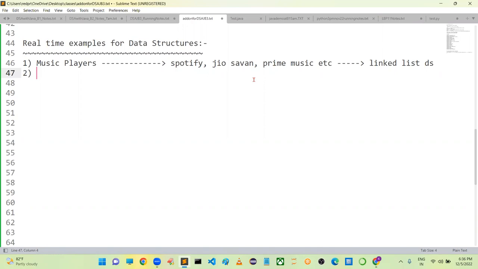We have four types of linked lists. What is the first one? Single linked list. What is the second one? Double linked list. What is the third one? Circular single linked list. What is the fourth one? Circular double linked list. Like this, we have different types of linked lists.